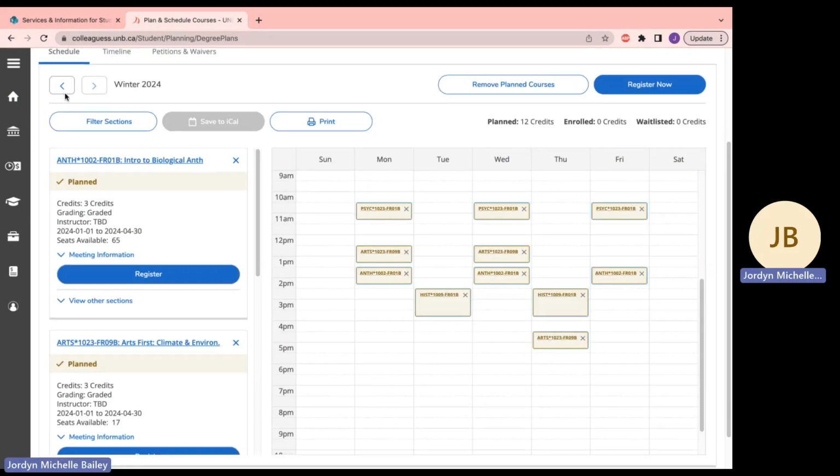So from there, you can decide on which term you're planning your courses for, and you can review your personal timetable. So if any of your courses conflict with one another, they'll be in red. If there are no conflicts, they'll be in beige. So as you can see here, we have Psych, Arts 1023, Anthropology, and a History. If there is a conflict, all you have to do is choose a different section for one of the 2 classes. If there is no other available sections, we may have to find you a different class.